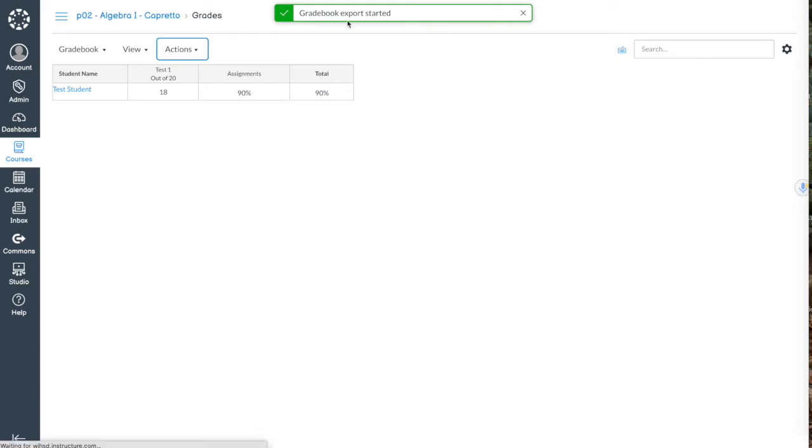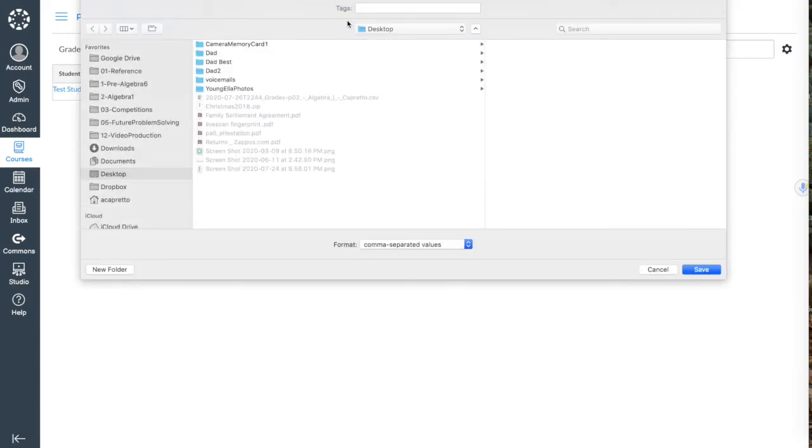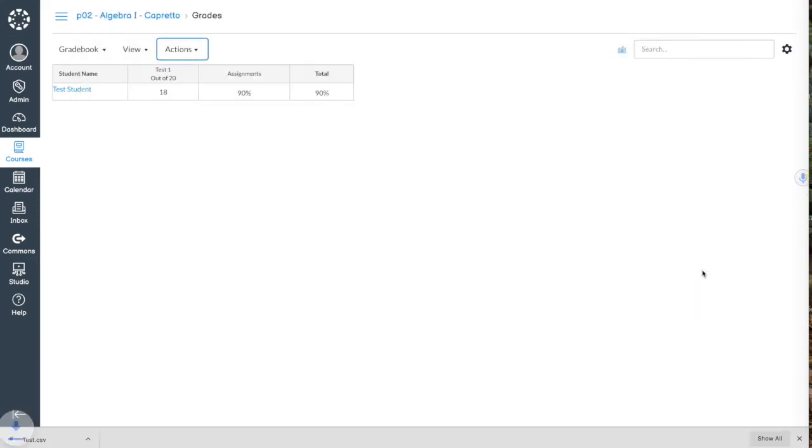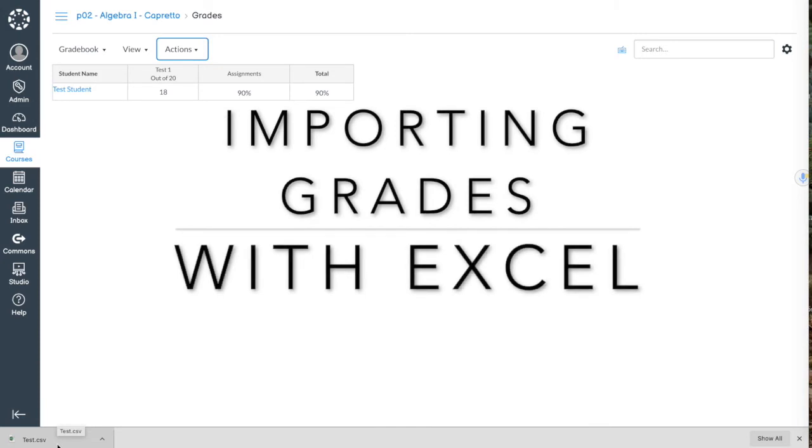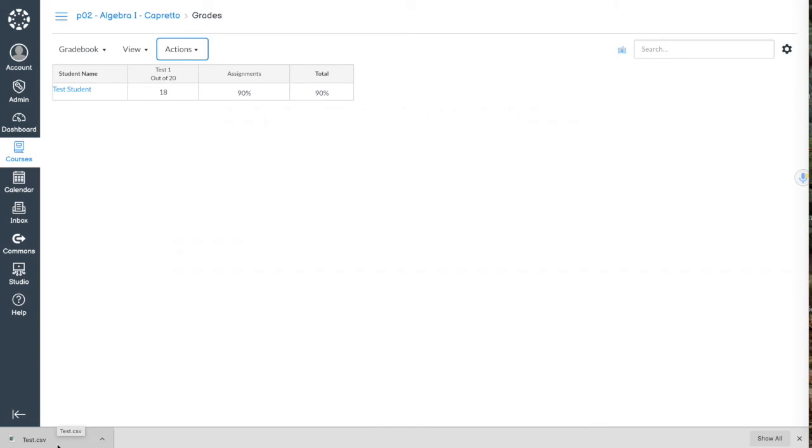Okay, so it says the export has started. It'll take just a second here, and then you'll get a download option. I'm going to save this to my desktop, and I'm just going to type in, you know, test. I'm going to click Save, and now it has downloaded it. So the first time, I'm going to show you how to do this if you're downloading the file to Microsoft Excel on your computer. The second time through, I'm going to show you how to do this in a Google Sheet if you're using a Chromebook.